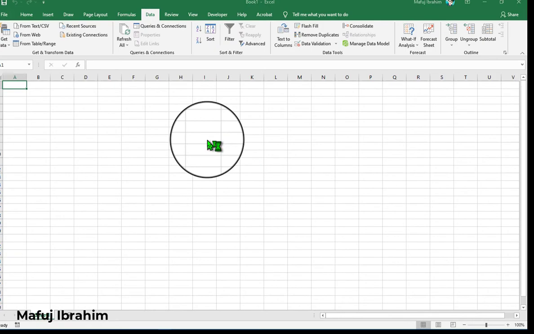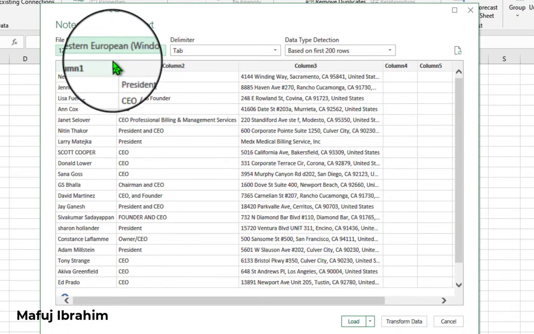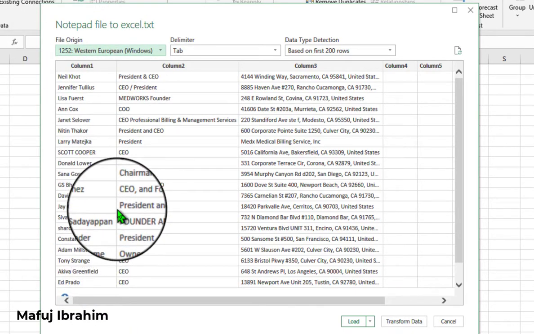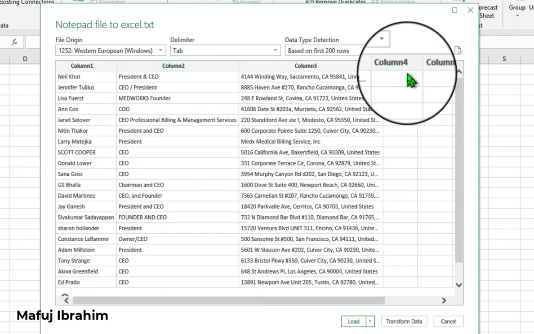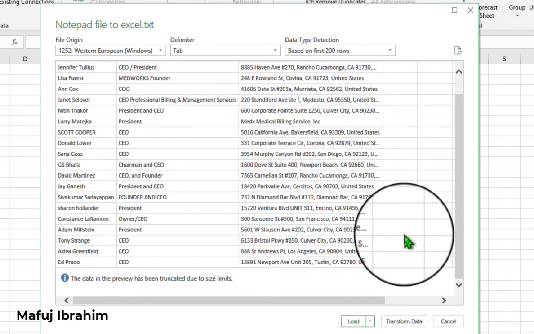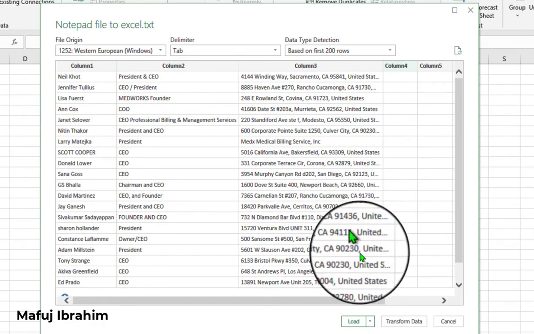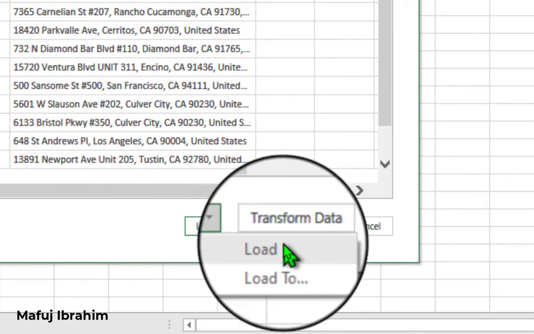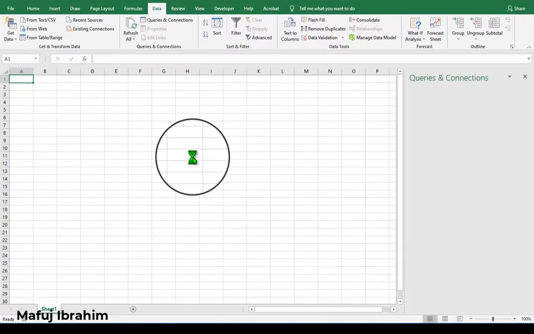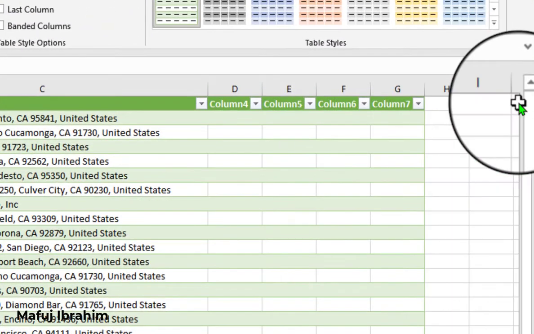Just a little bit of wait. A pop-up window appears again. It's really very good work to see. Then I select Load. Wait. Then I close Queries and Connections.